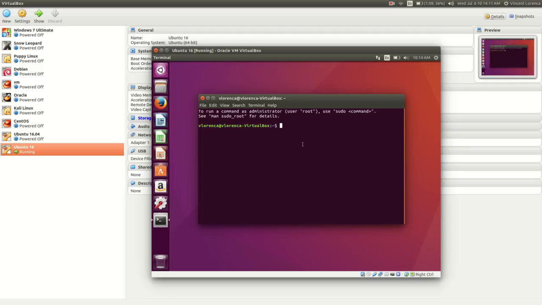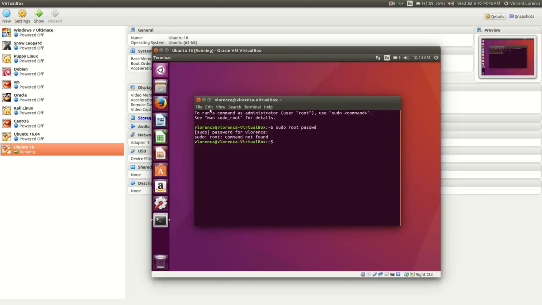There is a certain way to change the root password, because right now we don't know what it is. So what I usually do is sudo su, sudo, I think it's root password. So then here you would just type your password, and it didn't work. So we'll go through that again some other time, but as of now, Ubuntu 16.04 is installed and working.